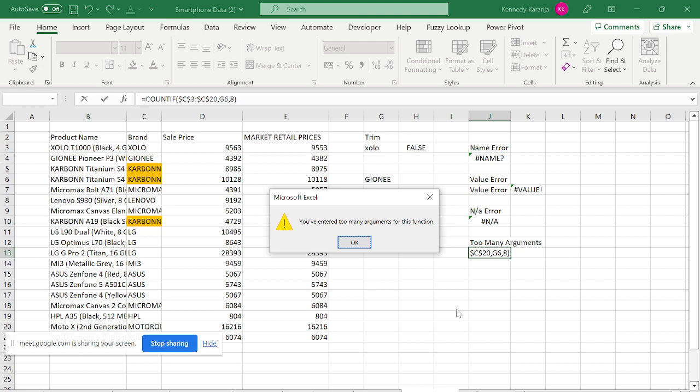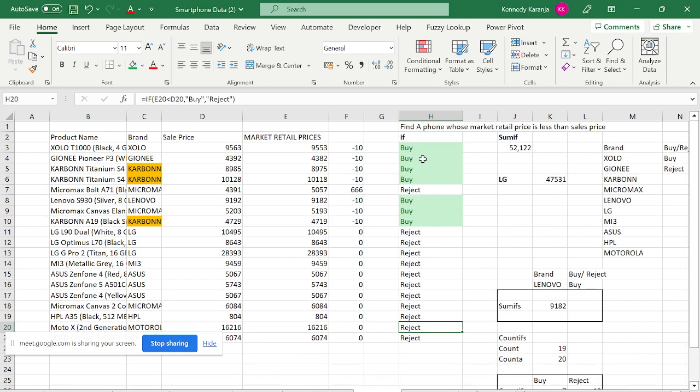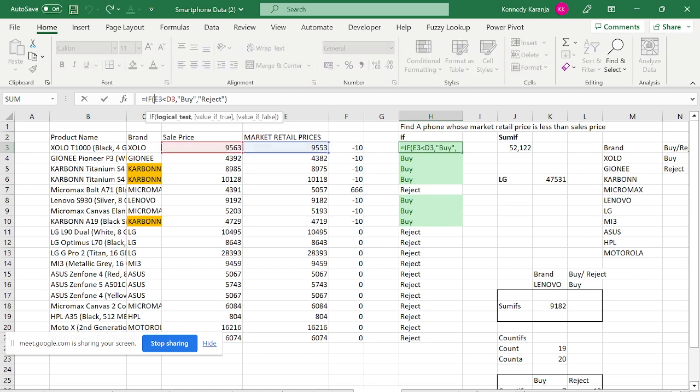Mm-hmm. No, if it's false, you don't have a comma. Just remove the last comma because, you see, look at the formula, Dominic. It has a logical test. It has a value if true, then comma, then value if false, close the bracket. The last comma is not supposed to be there.